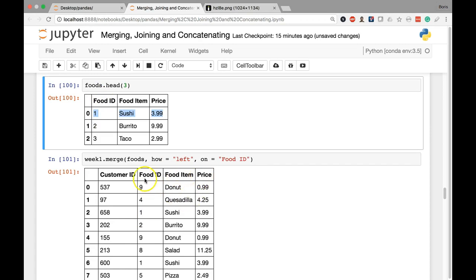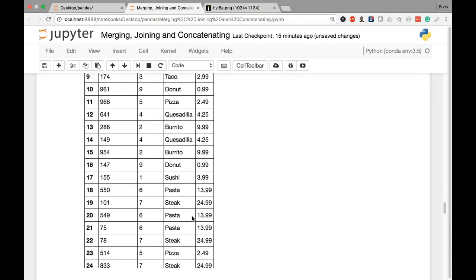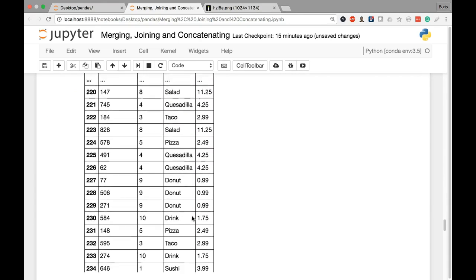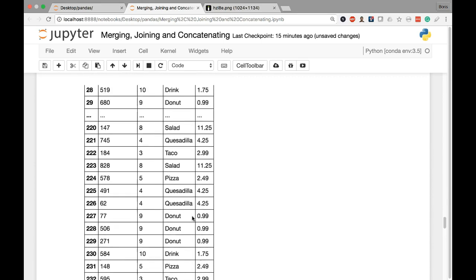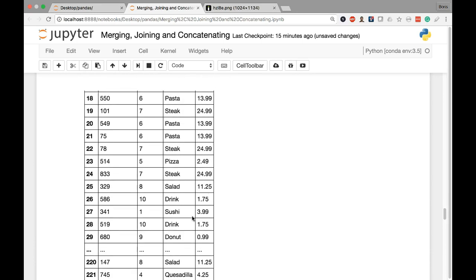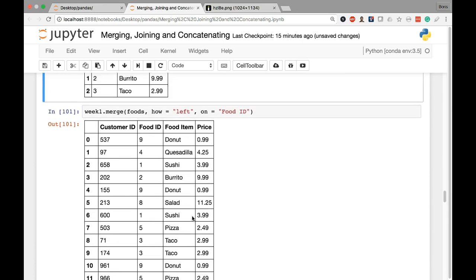Now, if the food ID existed in week 1, but it did not exist in foods, it wouldn't be able to locate it in my right data frame, and we would have a bunch of null values present here. In this case, they're all valid food IDs, so we can see that they're all going to have the proper operation pulled over. So we can see here now that we have that operation. All of the values from the right data frame have been pulled in.